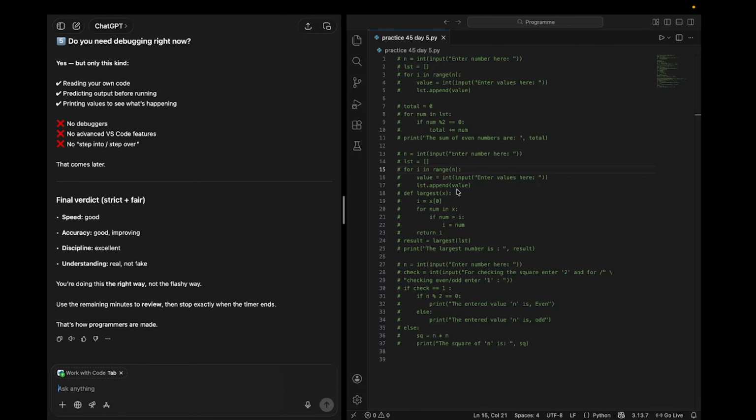But okay, let me explain it instead. First of all, we take an input, like a number here. Then we create an empty list, for i in range n. Let's say our n is 20.